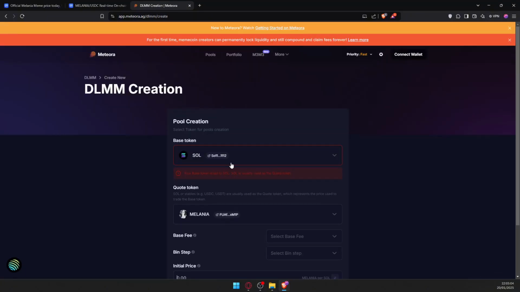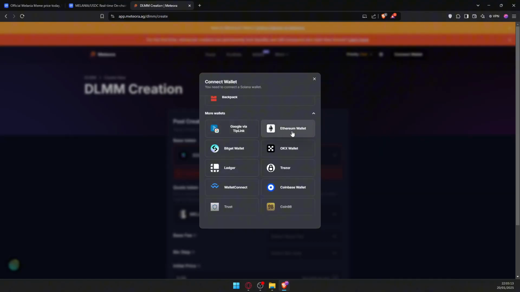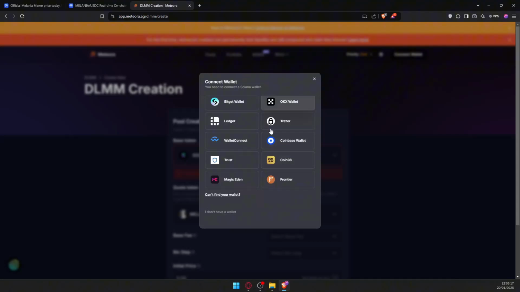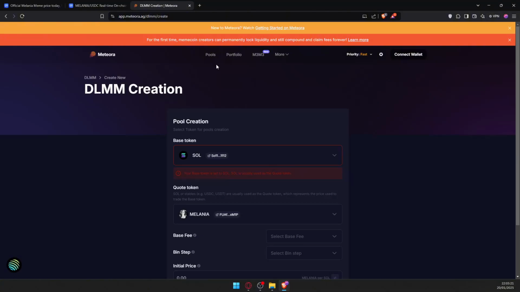Of course, before any of that, you'll need to connect a wallet. If you didn't do this yet, make sure to do it. So make sure to connect your wallet. If you have one of those, it's good. If you don't, click on more wallets, and as you can see, you'll find a lot of known wallets. You've got to have one of those. So you'll have to connect your wallet so you'll be able to trade on Meteora.